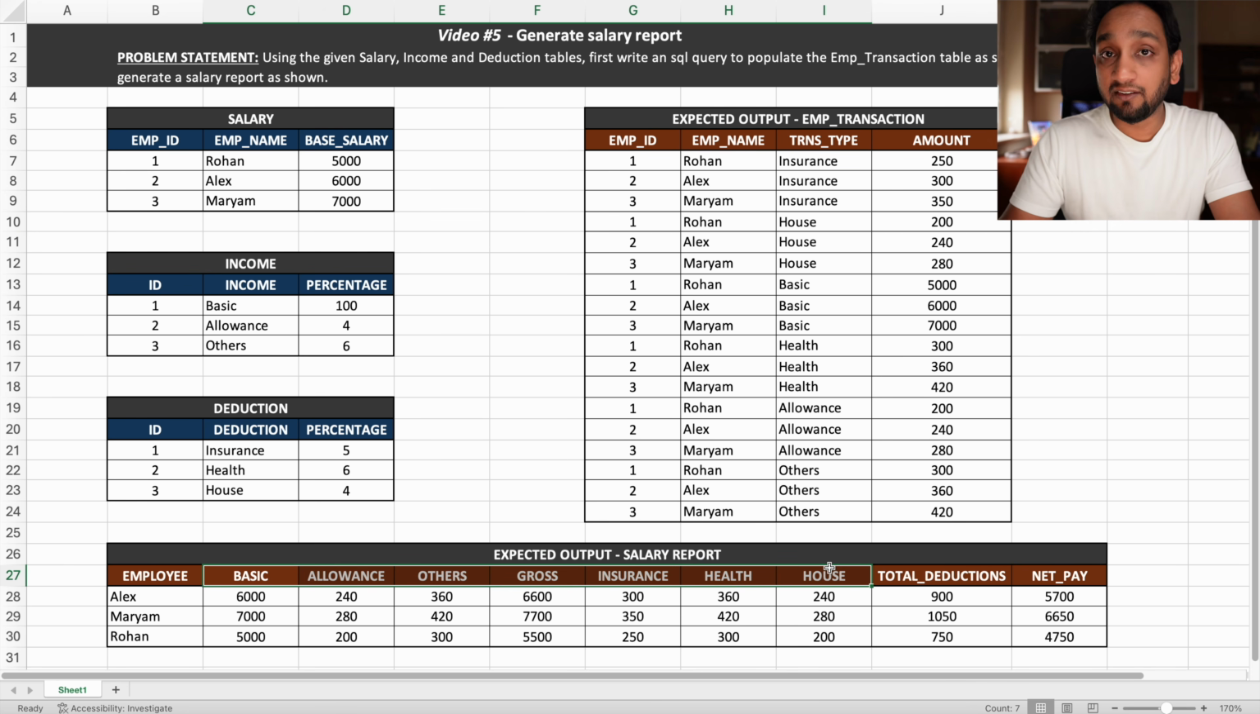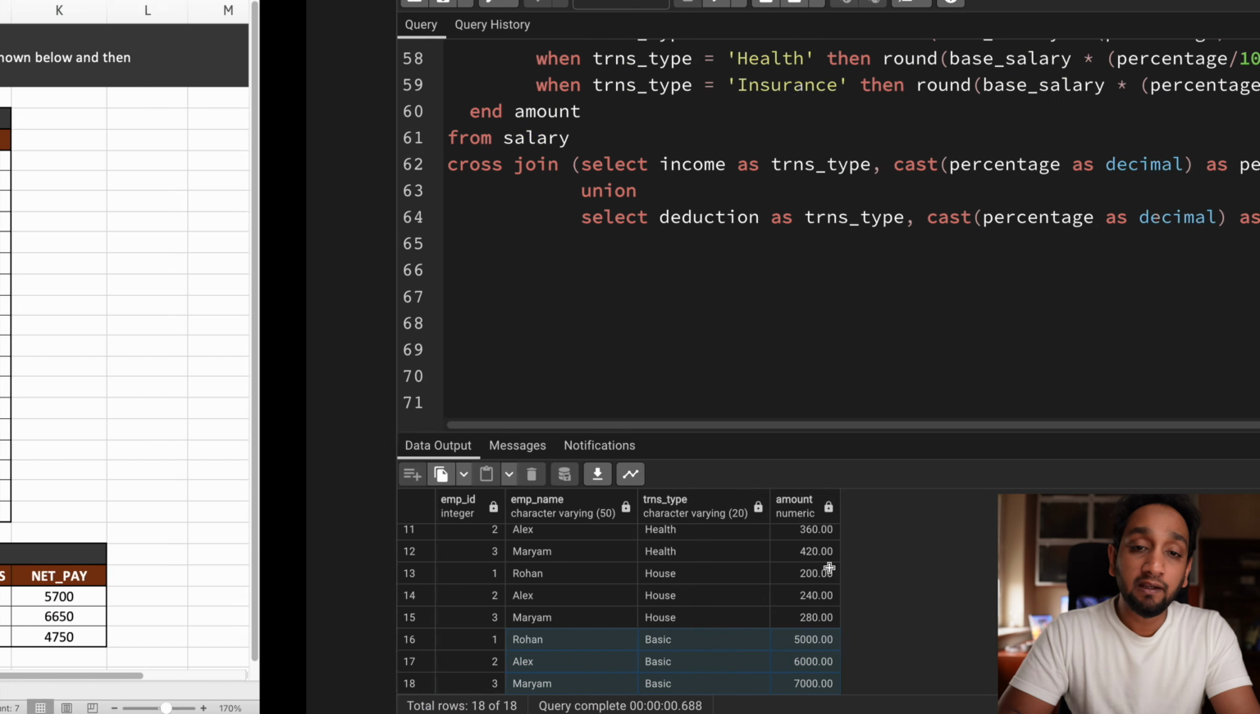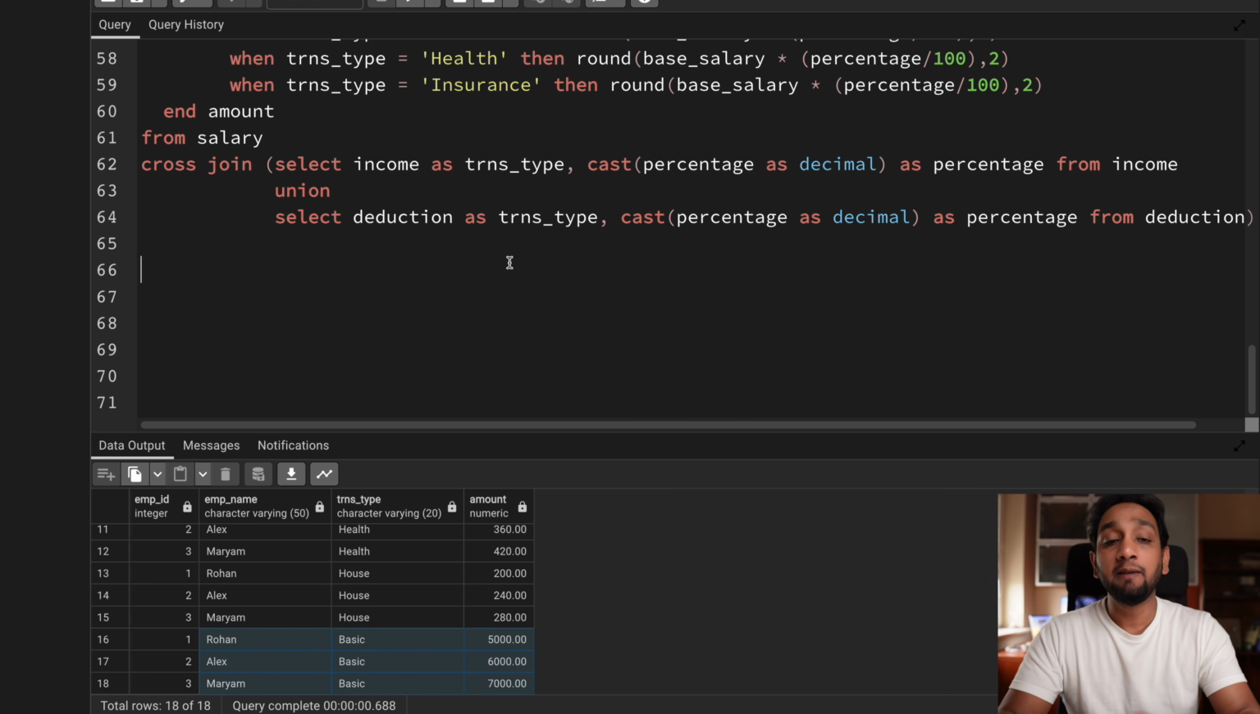Now the easiest way to do this is by using pivot, but we are using a PostgreSQL database, and in PostgreSQL we do not have something called pivot. But instead of pivot, we have something called crosstab, which does the same task. But the syntax, everything is different.